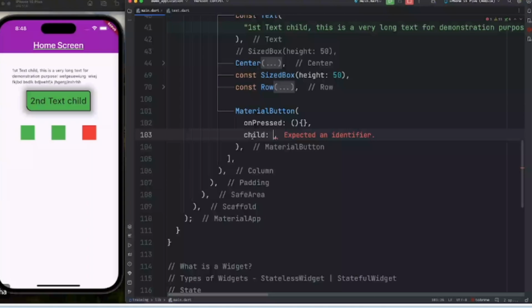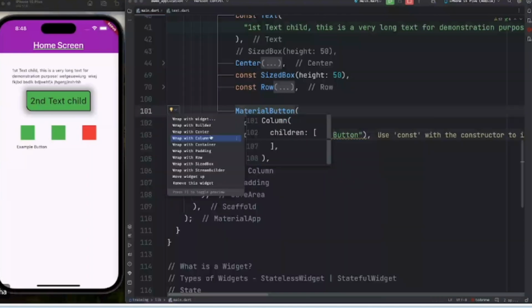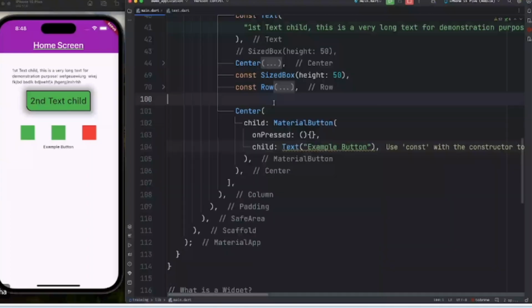I'm giving a text, example button. So now again, this is at the start because the cross axis of the column is start. I want it to be centered. So I will just wrap it with center. This is in center now. I also want some size.